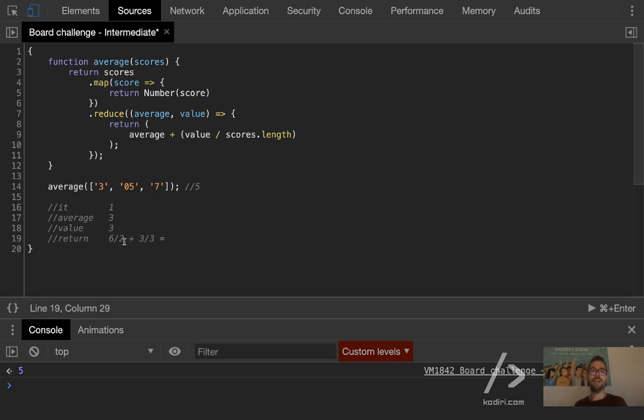So 6 divided by 2 plus 3 divided by 3 is? Let me simplify it. 6 divided by 2 is 3. Imagine that I have some balloons in my hand. 3 balloons in one hand, and I have 1 balloon in the other hand. How many balloons do I have?